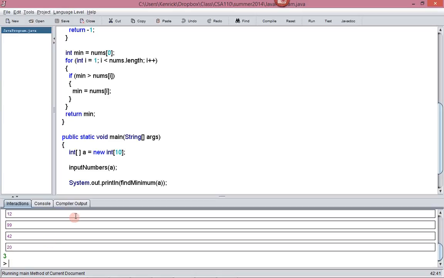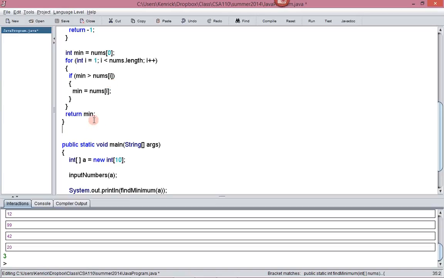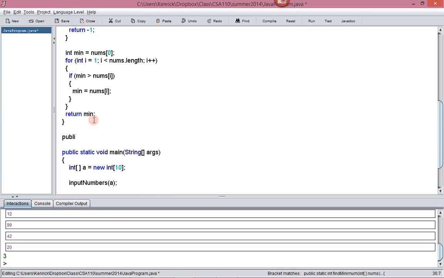Okay, so we could pretty similarly find the maximum. We would just flip this to greater than instead of less than. And I guess one last thing I'll just briefly mention is you could also return an array if you want. So here's just an example: public static int[] getArray.